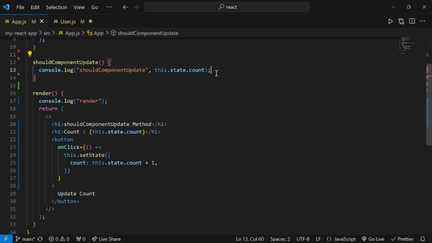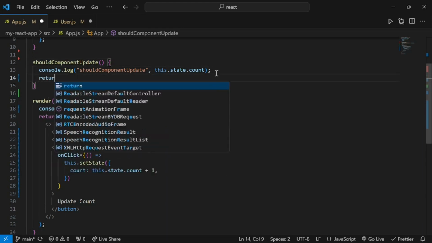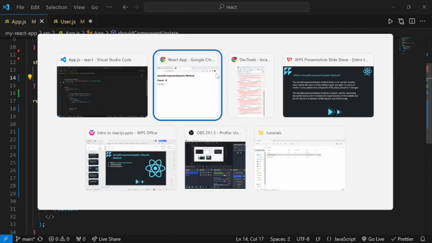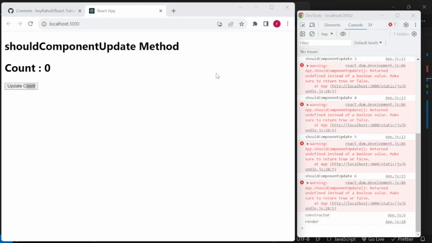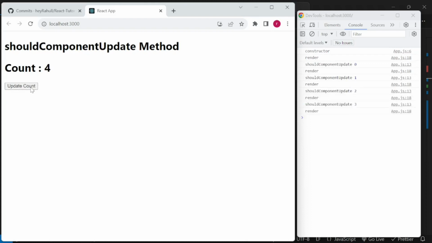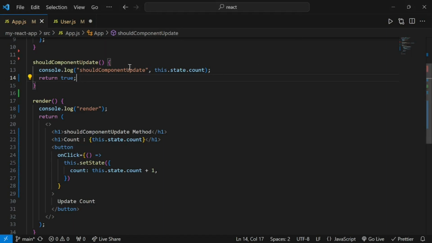So what I'll do is return true, so that now you will see the count value getting updated on the UI. Okay, so I'll refresh it first and update count. We can see our value getting incremented by 1, and also in the console you can see the values. So in this way it is working, right? So we have to pass a true or false value. Now let us see the most important case, why it is majorly used.